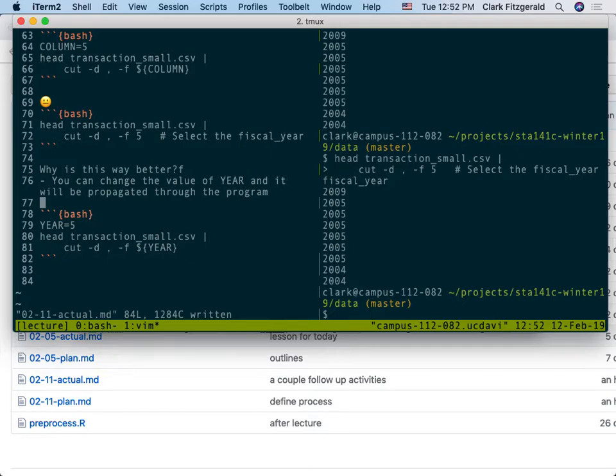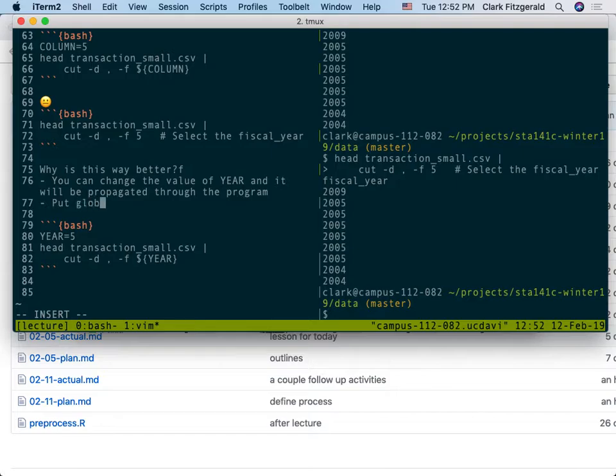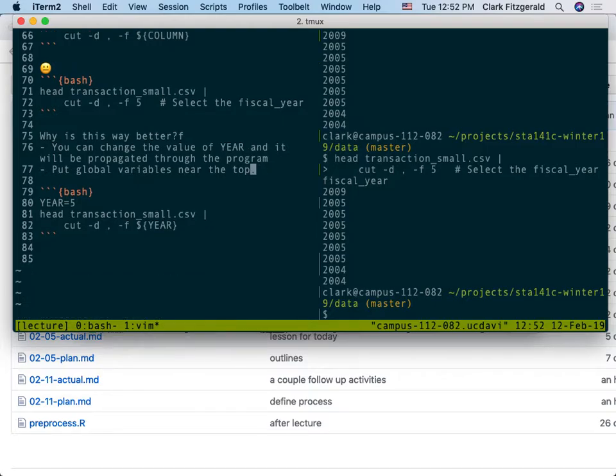Yeah, so I like this. So put global variables near the top. Yeah, I think that makes sense for global variables you're using all over the place. But if you were only using the variable in this one thing and you had 10 different statements beside this, then I think it would be okay to put the year right next to it in that case. I think that would be all right.